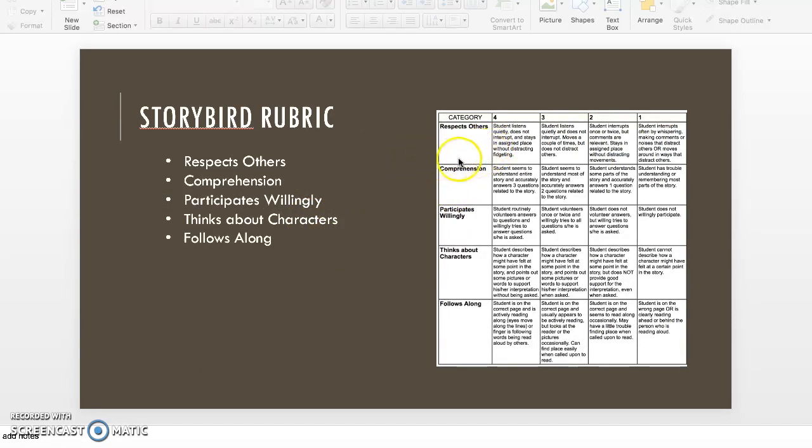This is how I evaluate the students after we sit on the carpet and I read them their book. I'll ask them questions over the book, and I will see what they answer, and I will pay attention to every kid in here. And they have to get a 4, they have to respect others. They have to have perfect comprehension of what's going on. They have to participate at some point in this. They have to think about the characters in the story and describe them to me. And they have to follow along with the pages.